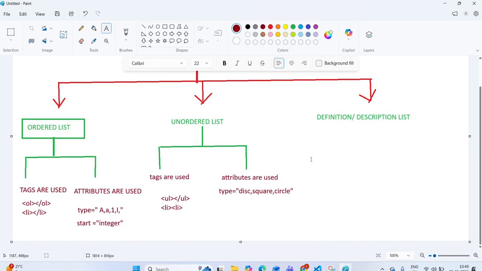Response. Now, in the ordered list we use the OL tag and LI tag, and the attributes are type and start. In the unordered list, the UL tag and LI tag are used, and the attributes are disc, square, circle. There is no start attribute for the unordered list. Clear what I am saying? Next, the definition list. In this definition list, what tags are we going to use? There are no attributes for the definition or description list.